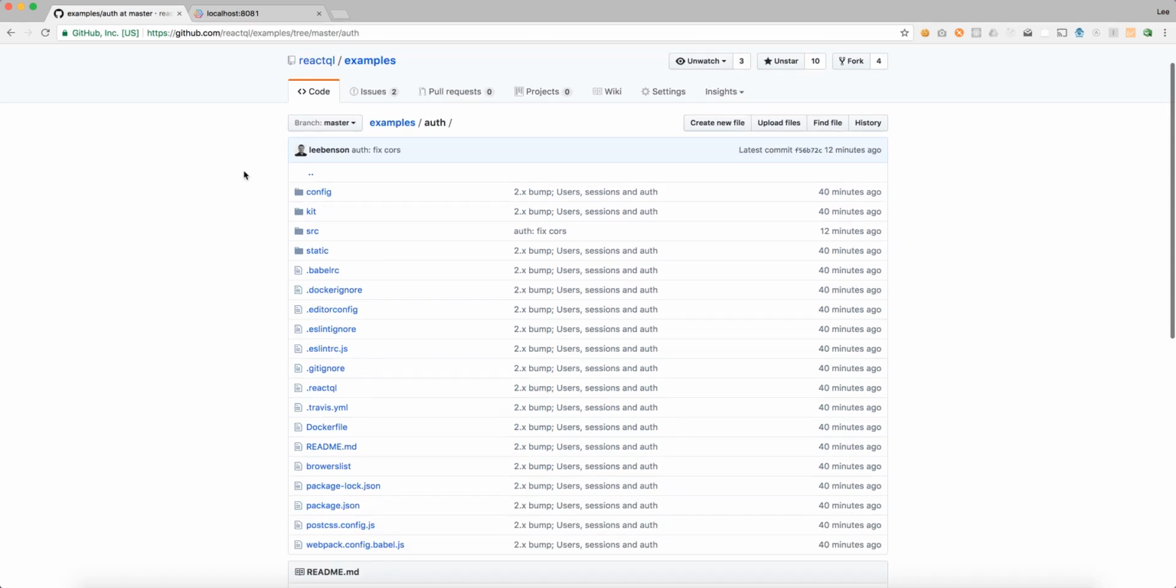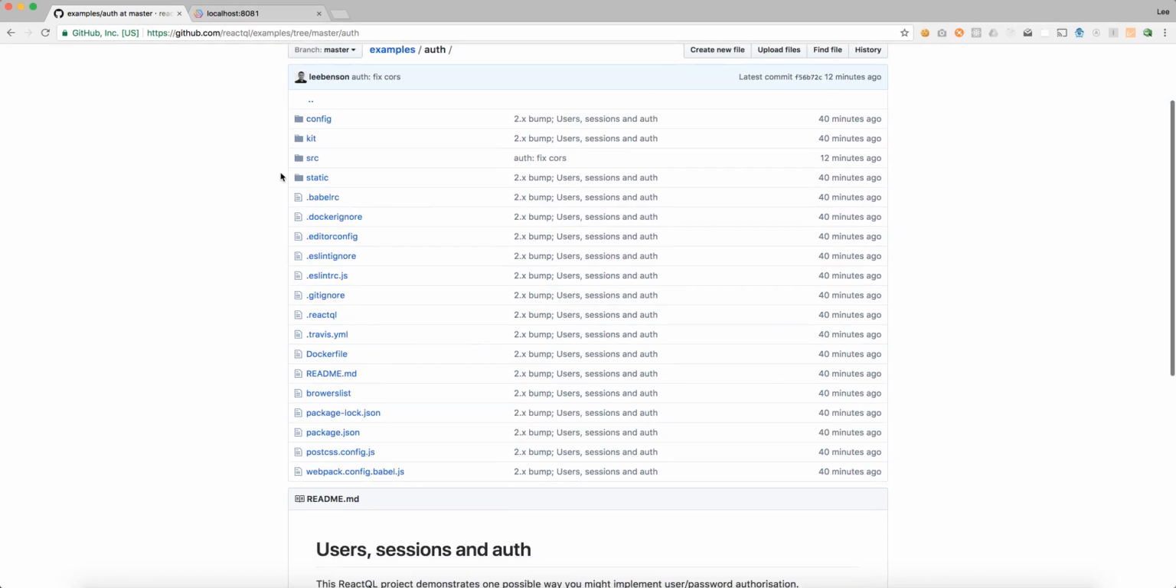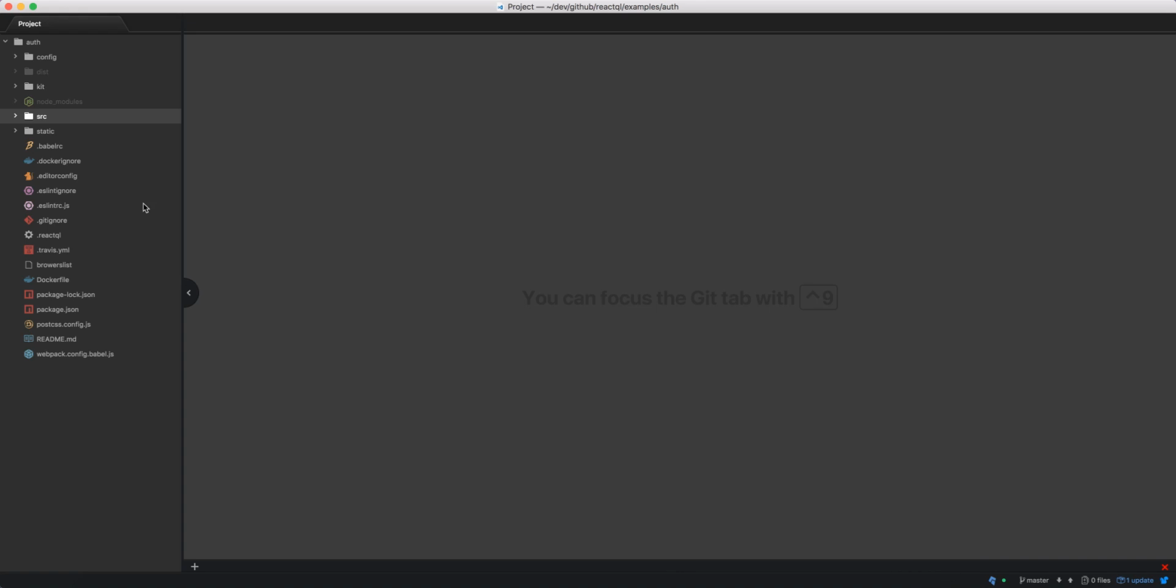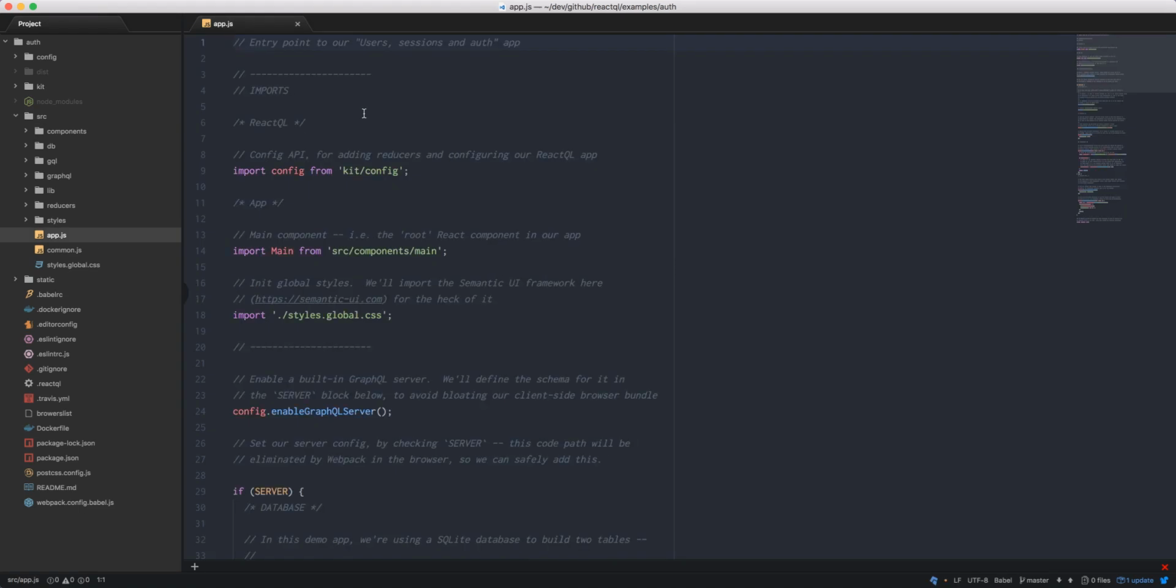So let's actually see how this works under the hood. I'm going to go over to Atom, and as with all ReactQL projects, it all starts in source app.js. Now, new for version 2.0 of ReactQL, we can define pretty much everything we need in userland. So in other words, within the source folder, the src folder. And what that means is it's very easy then to upgrade the kit to the latest version without touching anything outside of the source folder.